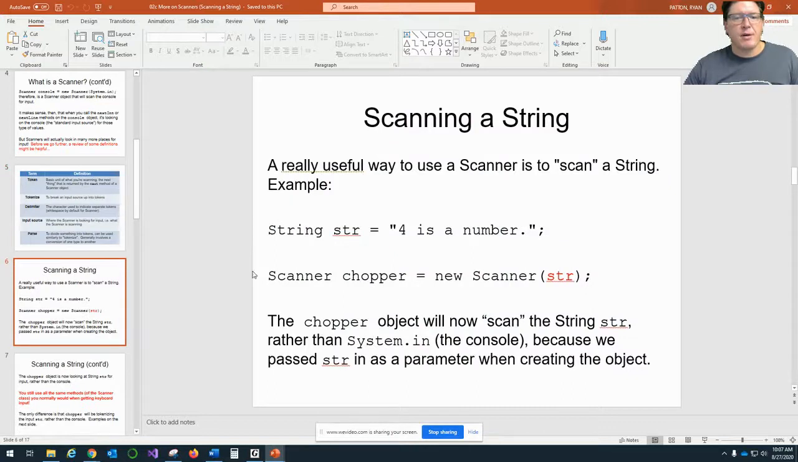Scanning a string. Right here, you can see that we put a string in. Then we actually have to pass the string object into the scanner object. So this scanner object, chopper right here, is storing the string within it, and it's going to be able to use that. You can create chopper, and then you can pass in new strings into it all the time. So it's flexible in that you can override the original object that gets passed into it.